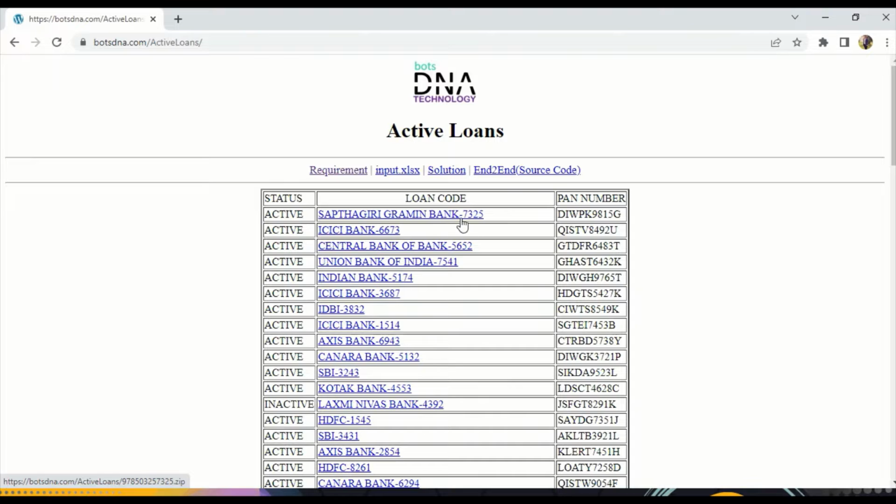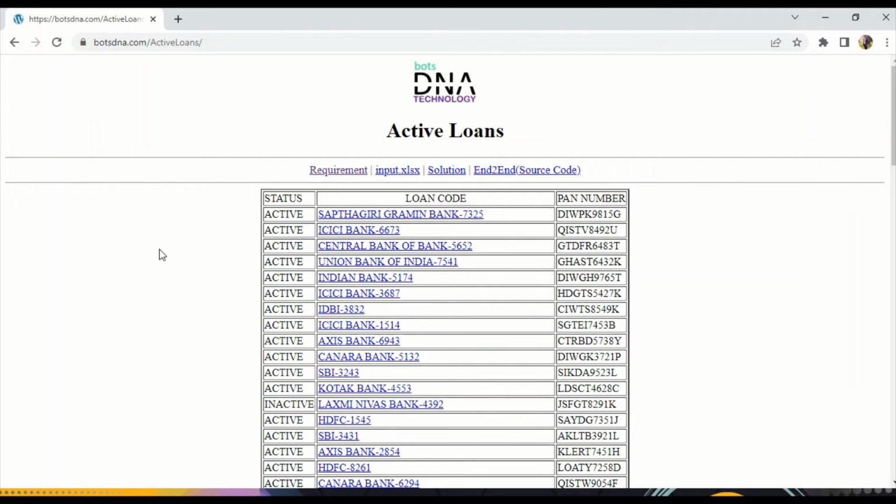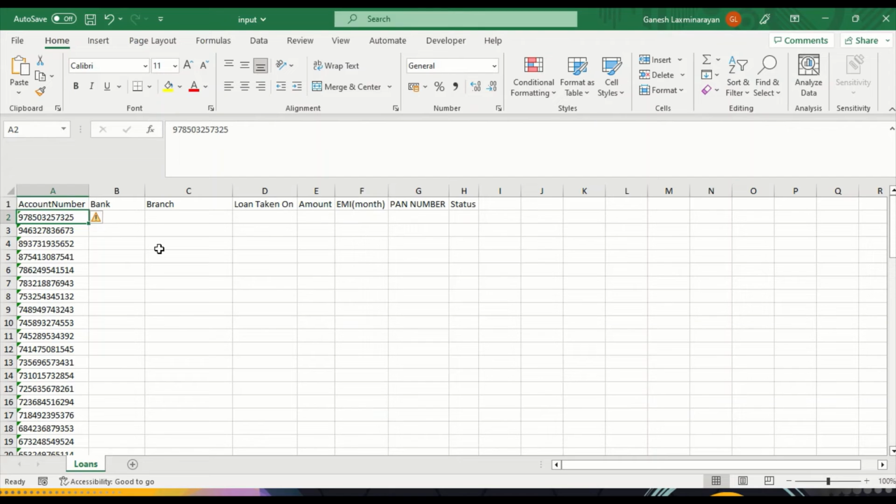See, Saptagiri Gramin Bank 7325. This 7325 is the last four numbers of your account number, right? So this is one of the things you have to remember carefully. This logic they have given. So this is about the requirement. We have to extract the data and capture it inside the input file. This is the ultimate goal. Step by step we will cover.